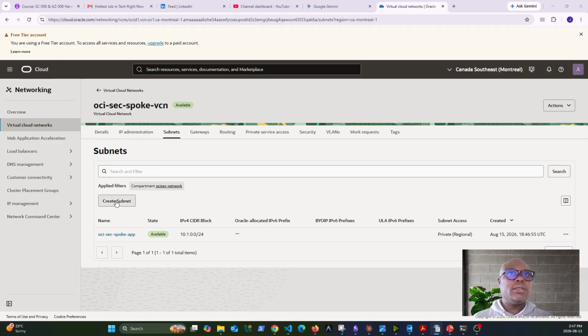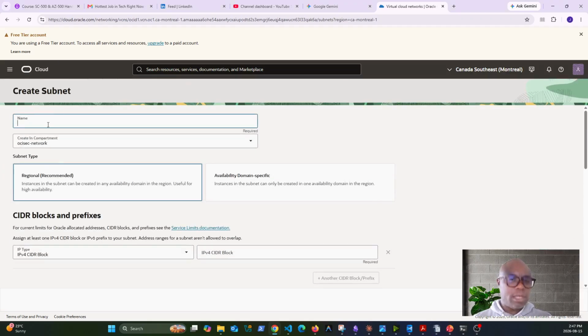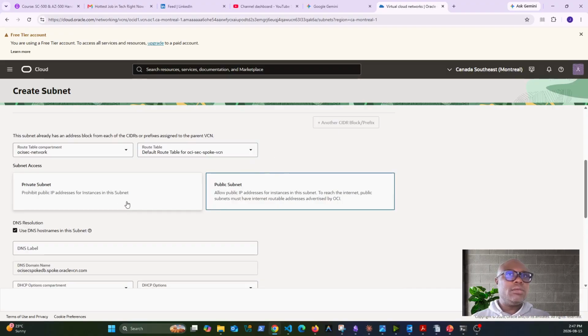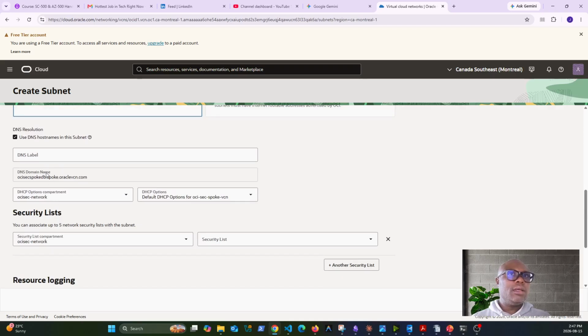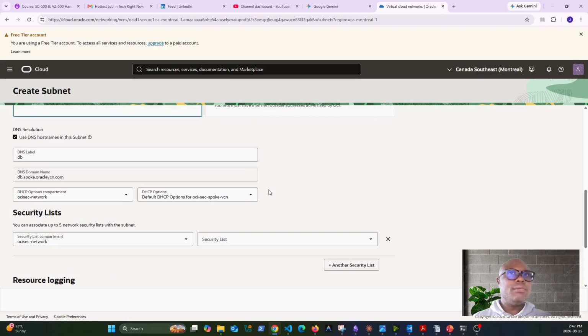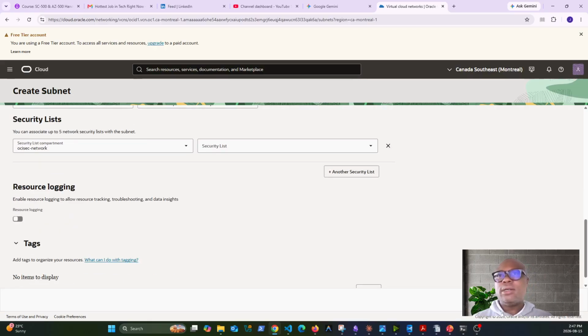Okay, so I can create another one. This time around, I want to call this one DB. That shows that this is the subnet where I want my databases to be housed. It should be regional. My block of IP should be 10.1.1.0/24. Okay, and we don't have a routing table, so it has to be private as well. This time around, my label could be DB. What other thing do I have here? Nothing. Okay, so I can go ahead and create this.